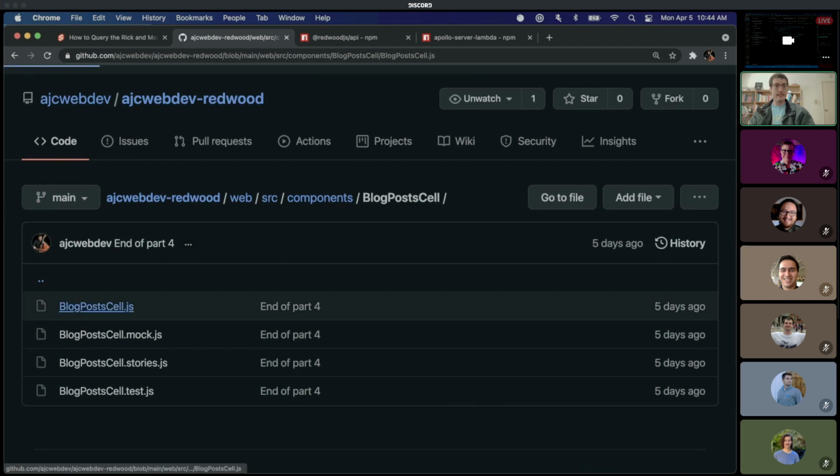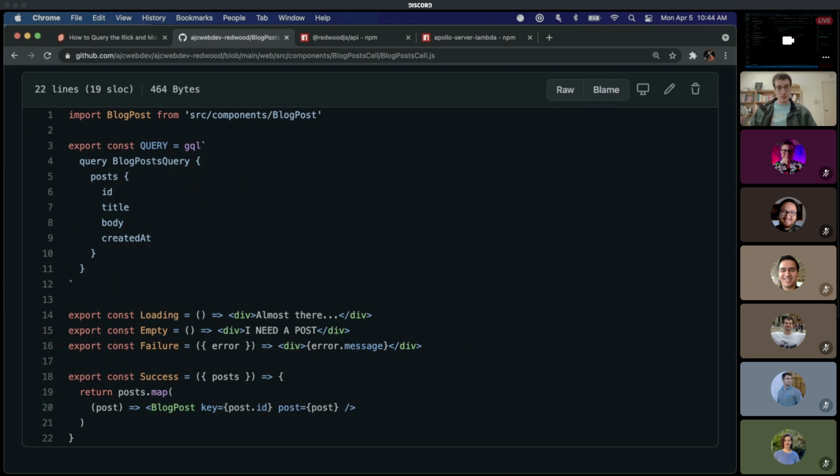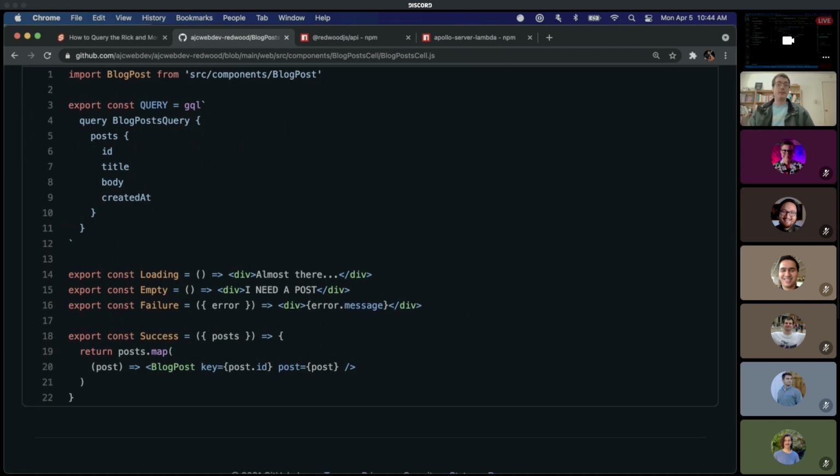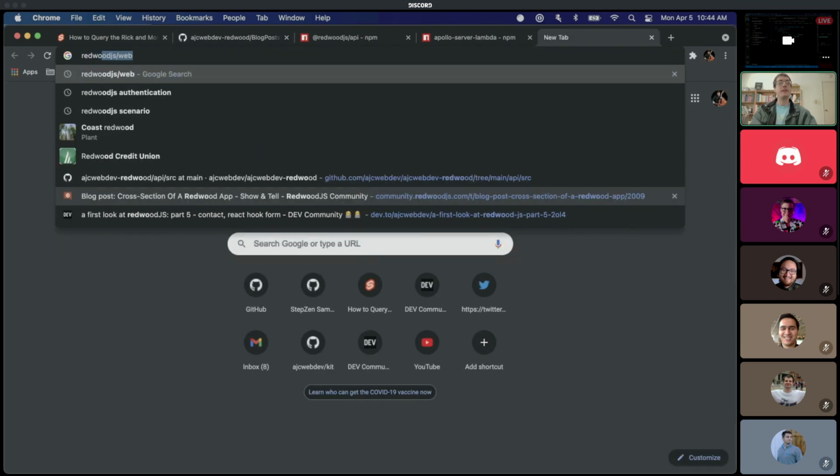And the cell is how we do the query. This should look fairly familiar based on what we've already been doing. We have this query string right here, and our query is for the blog posts query. And then the query is for the posts, and we want the ID, title, body, and created. So this is giving us everything. And this is what I was talking about in terms of the data fetching being declarative, and it handles the loading, empty, failure, success. And there's another interesting thing going on.